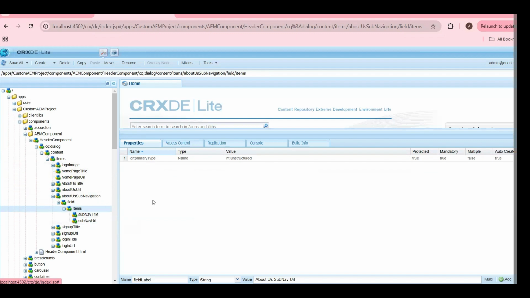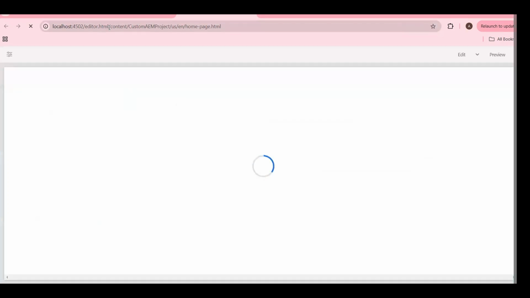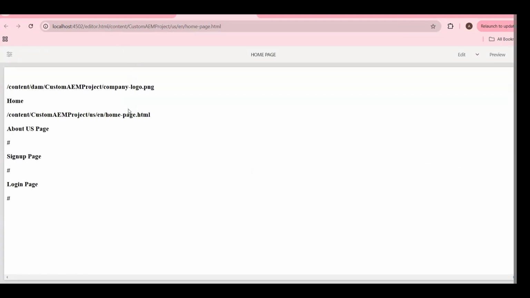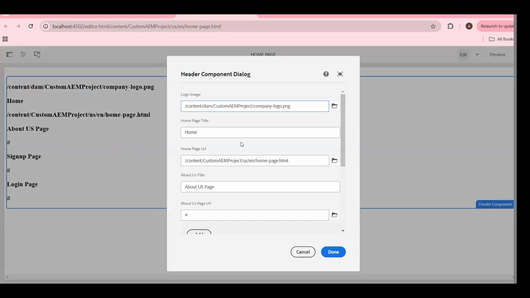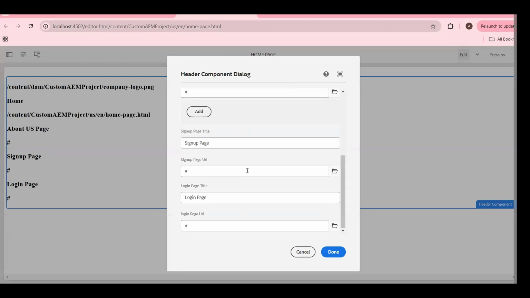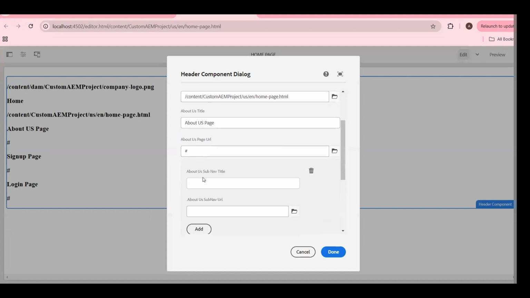So let me jump there in the dialog and let me show you how it will look like. Okay. So I'll just refresh this page. I'll just open this particular authoring. So as you can see here, whatever we have previously, we are getting all the things, but about us page URL, here we are getting one add option, okay, add button. If I click on add, we'll be able to get about us now title. So here we can add any sub navigation title, sub navigation URL, okay.